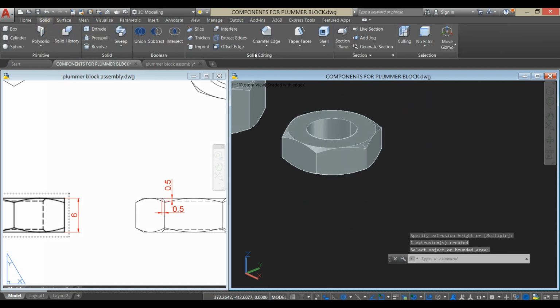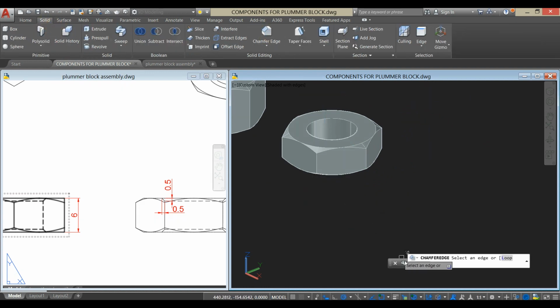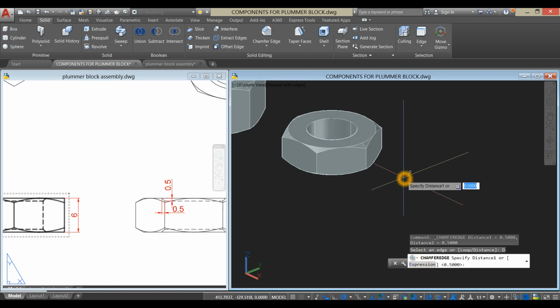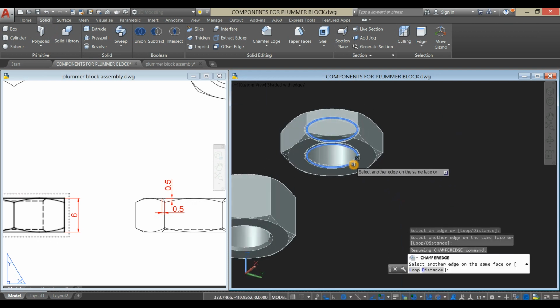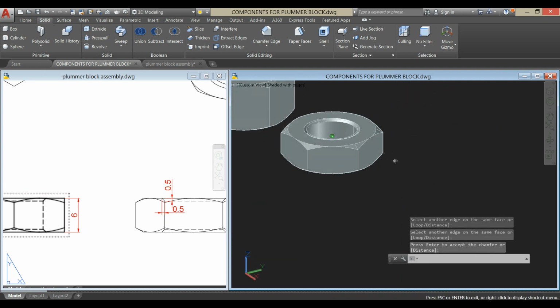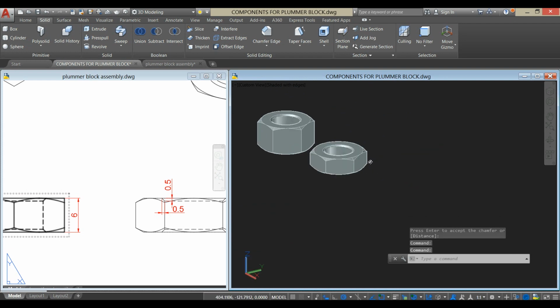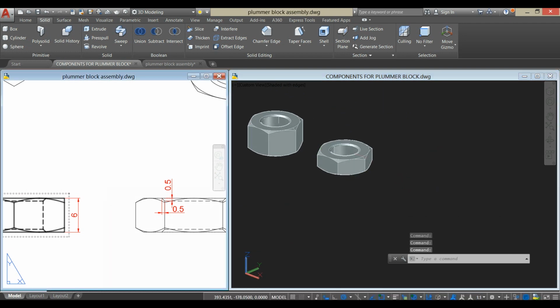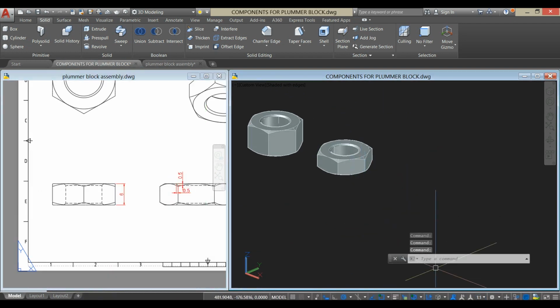Go to solid. Select chamfer edge. Distance 4.5. Enter. And the second distance is 0.5. Enter again. Click this edge and click this edge. Enter twice. Our nut is done. The next step is to combine all the components.